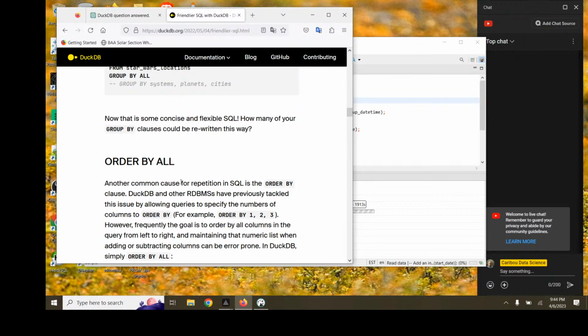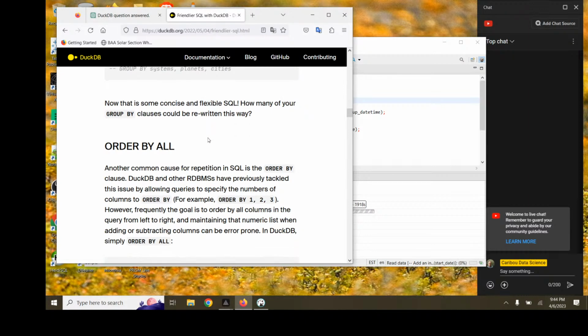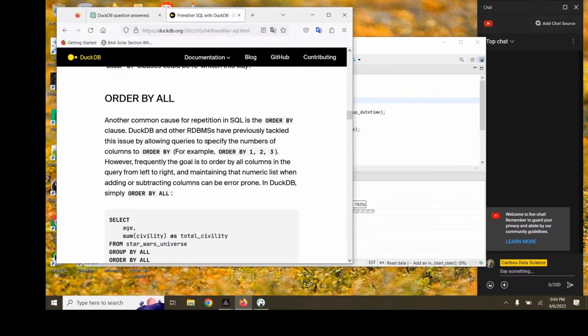Note that with some concise and flexible SQL, many of your group by clauses can be rewritten like this. That's a good point, because how common is it? How many times do you use some aggregate function, you run a group by, and it says, oh, you forgot to include X, Y, or Z in your group by statement. Okay. You just put group by all. It's going to group by all the columns.